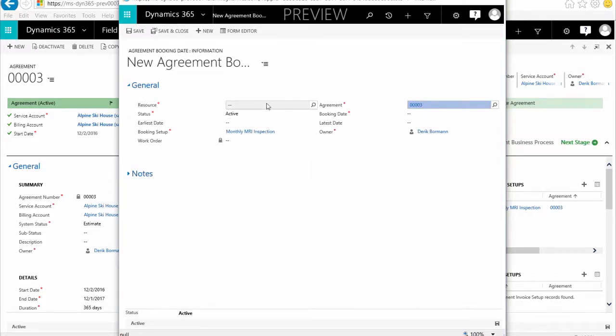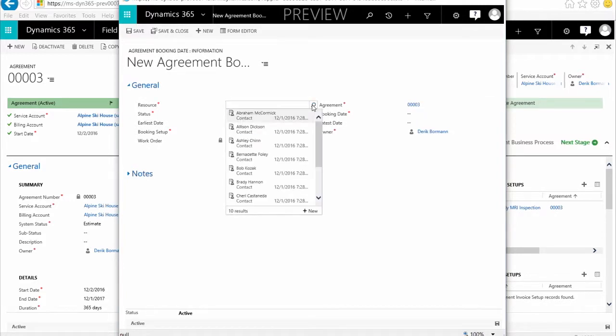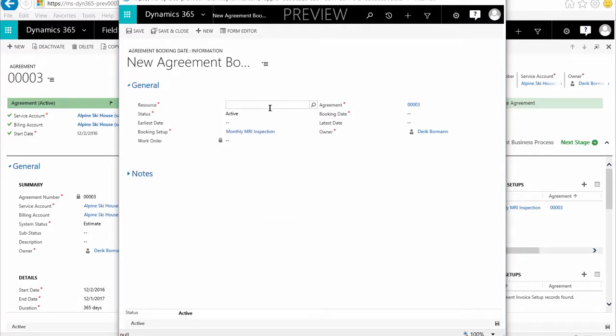So this is where I'm going to define what is the resource that I want to use for this booking date. So I'm going to go ahead and say Derek. What's the booking date that we want to use for this particular option? So we'll go ahead and pick the first initial booking date. So we'll say Monday within that scenario. We'll choose what booking setup we're going to use. It's going to use our MRI inspection. Now we can go ahead and save it.